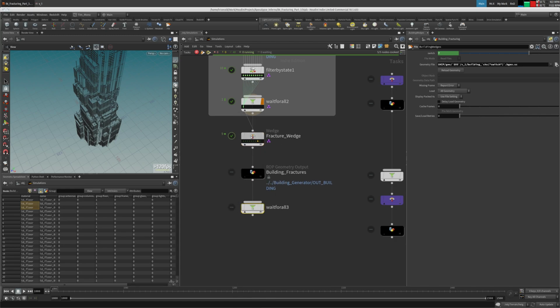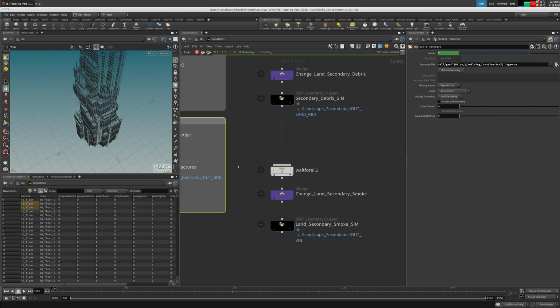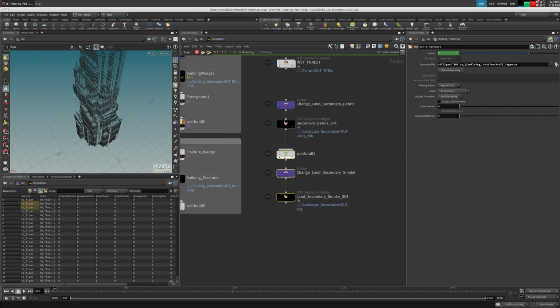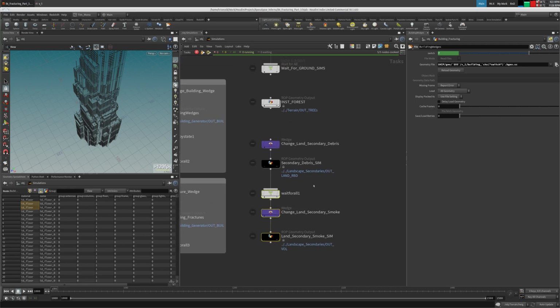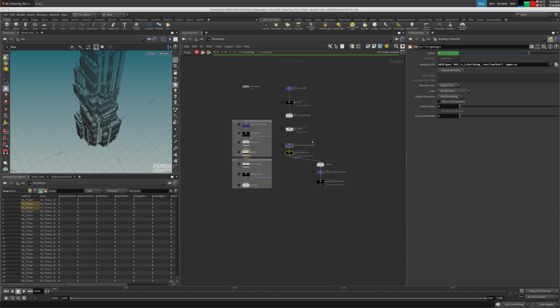Let's go here. Basically this is our fracturing network. So let's call this fracture groups or fracture buildings, building fracture buildings. Okay. Basically we have our land simulation, so we don't have to wait for this to wait for building simulation but for here. Okay, so we can do this.